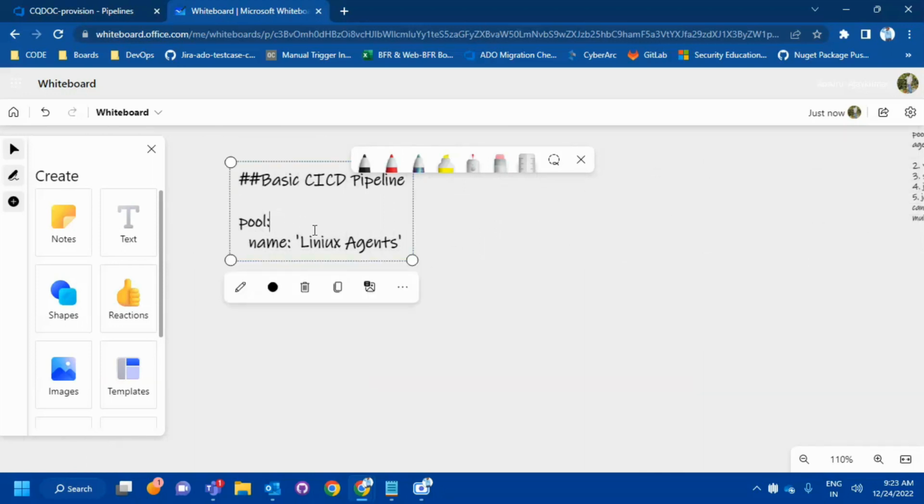YAML syntax is mostly key value pairs, so you can see the name and the value. We made this a single quote because a value containing spaces needs quotes. If there is no space, you don't need the quotes; it's not mandatory. If your pool is Linux agent without any spaces, you don't need single quotations. But if my pool is Linux space agents, I highlight it in single quotations to avoid syntax errors.